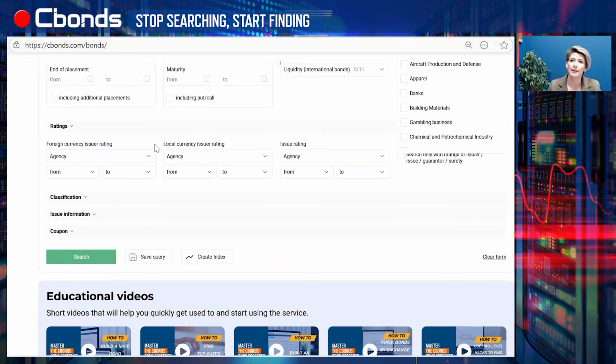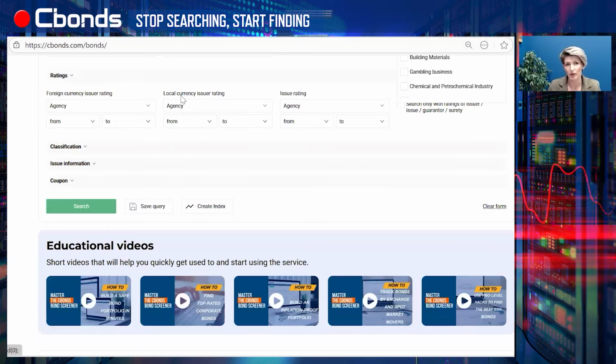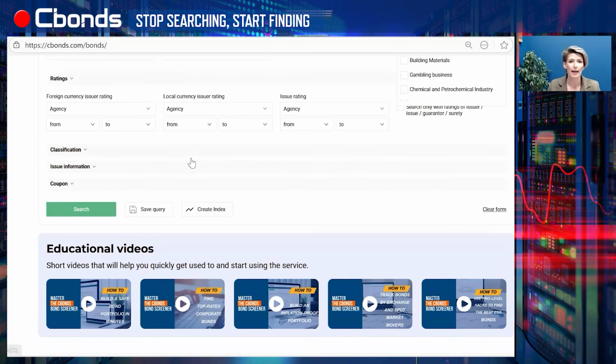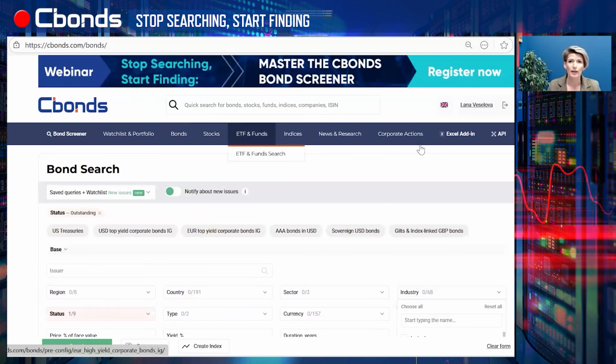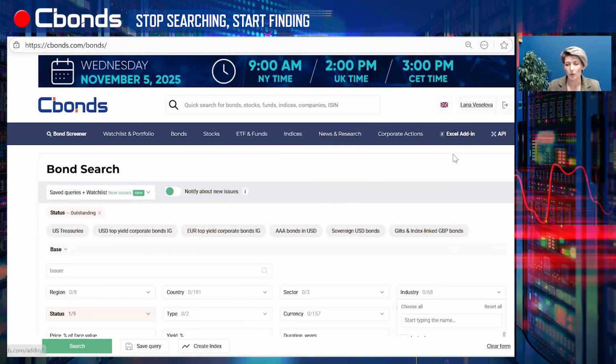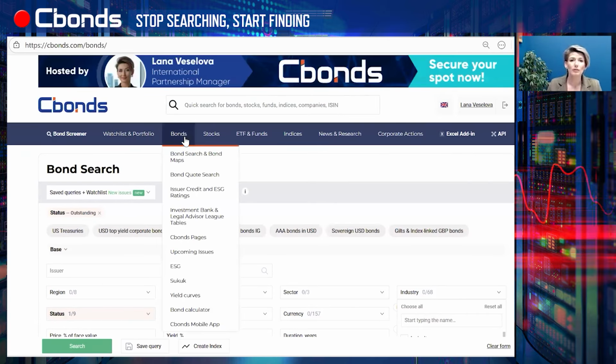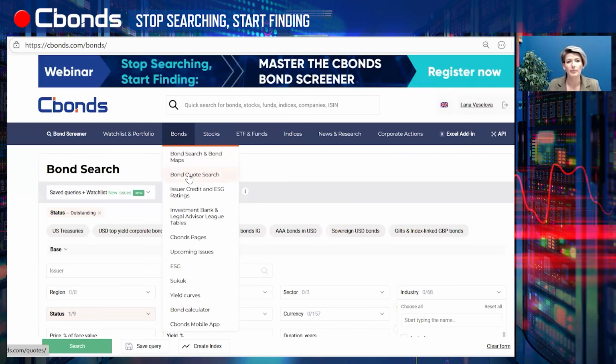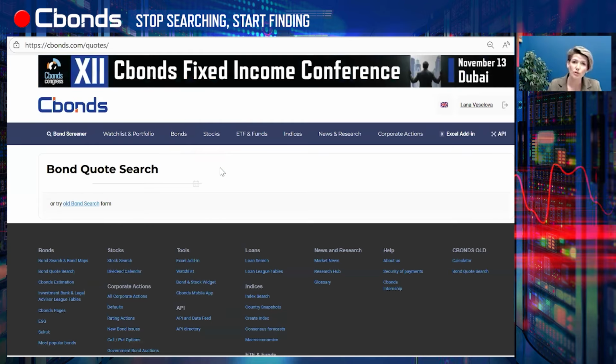Well, you will find the list of bonds which match all your criteria. So I would recommend you to start with the bond search. And then you can add them into your watch list, or if you already have your Excel add-in, you can visualize them also in the Excel add-in and check the historical quotes. Or if you want, many clients of this type go to the bond quote search.